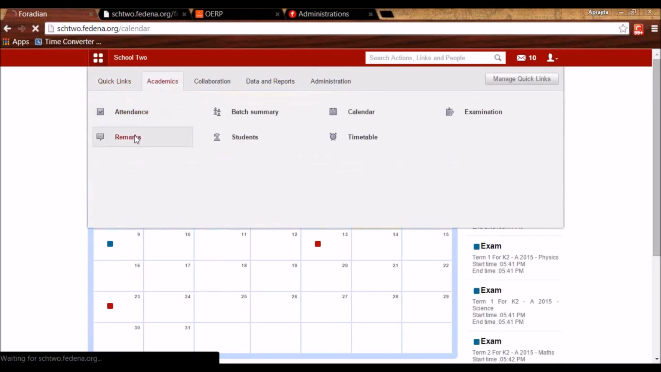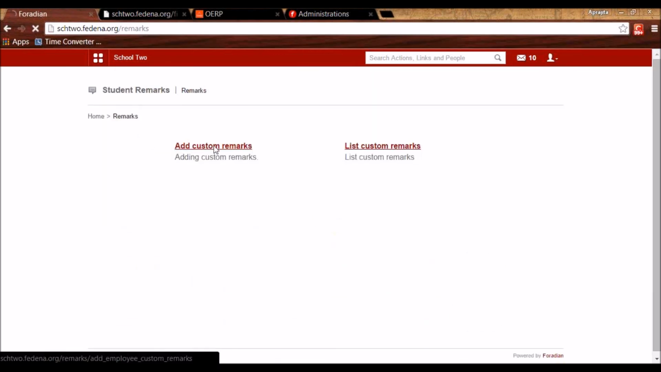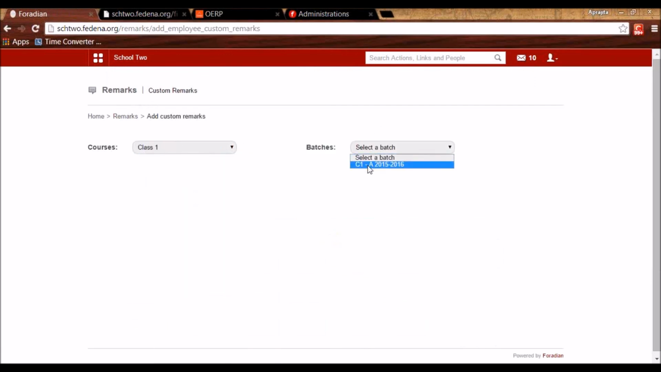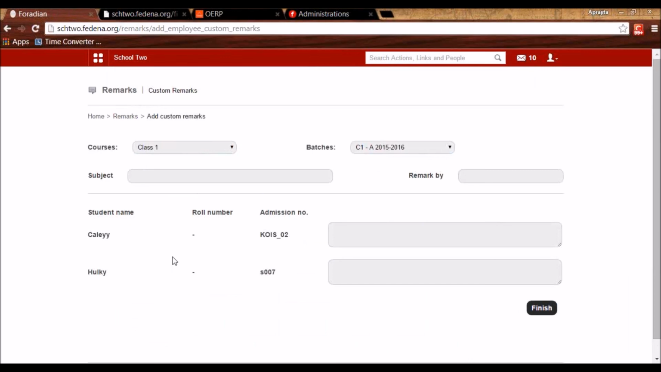Then we can give remarks to the students. So we can go to add custom remark and we can select a batch like this. And for the students of this batch, for a class activity or for any class work that has happened or any kind of activity, I can give the remarks here like this. Remark by the role of the teacher. I can mention the details like this.